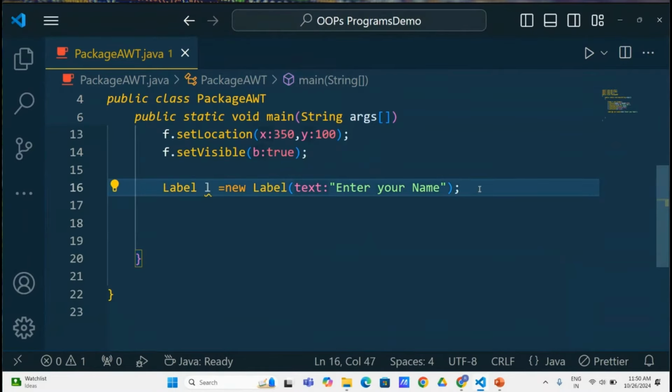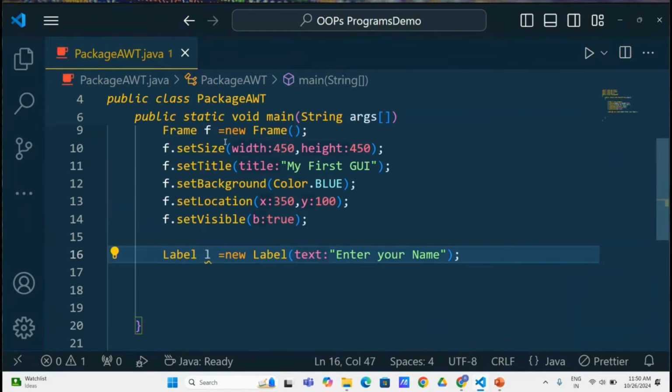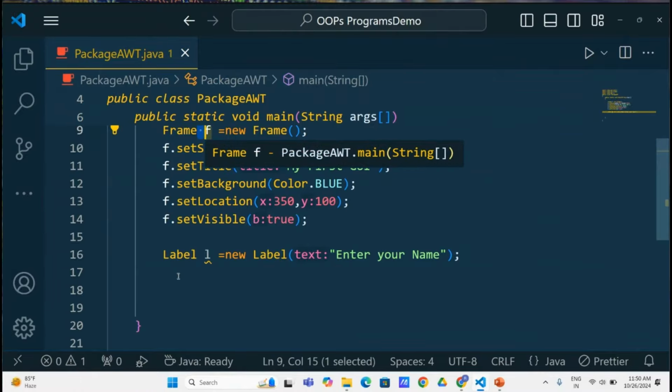The problem is not a problem. Actually, we missed one thing. At this point, you have to tell this window, or this frame. The frame is F. You have to tell this frame that L is your part, or you have to tell L that you are a part of what? F. You are a part of F.